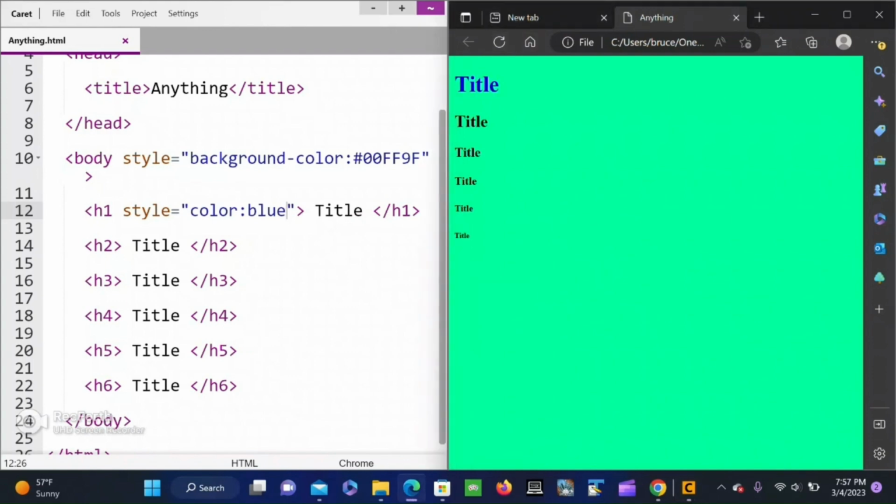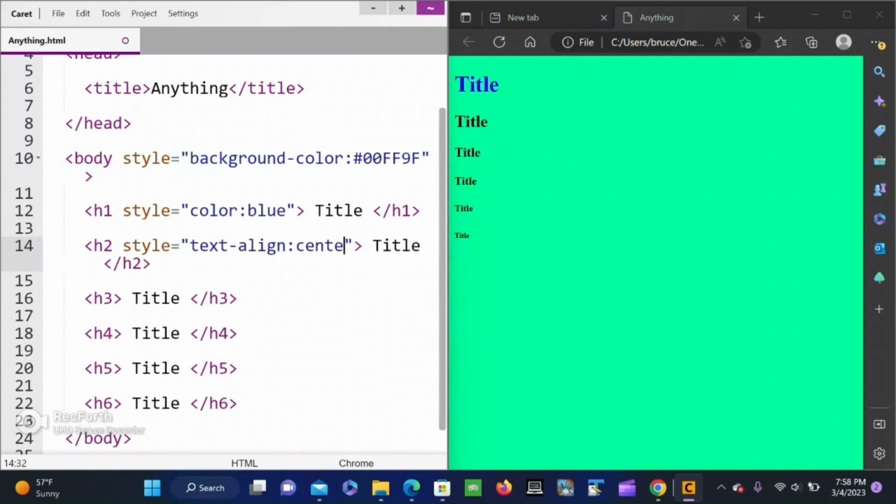Now there's also a way to center your text, like make it in the center of the page instead of to the left. It makes it look better. So what you're going to want to do is go under H2 and then do style equals quotes text dash align colon center. And then if you save the file, boom, it's centered just like that.